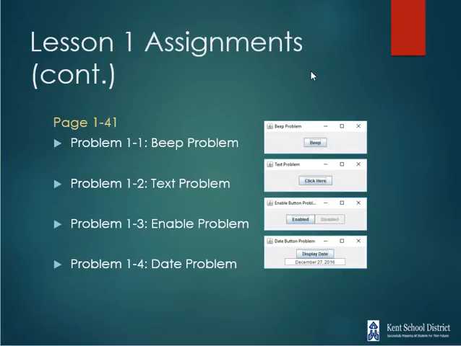And then we'll have a test on lesson number 1 when you've finished all the different problems. So have fun.